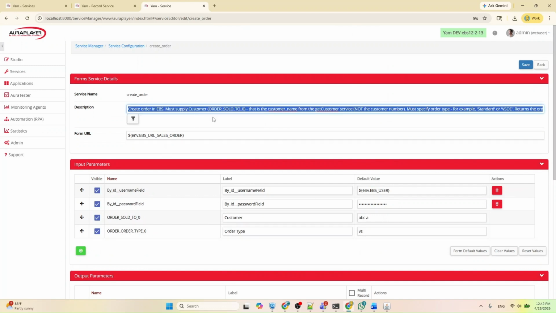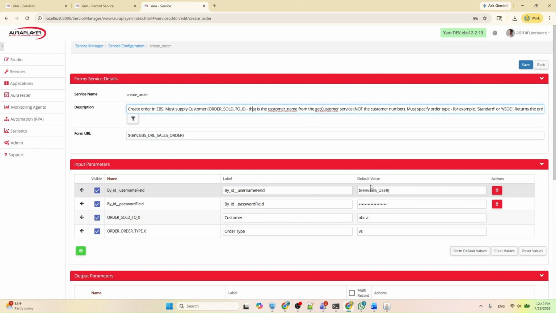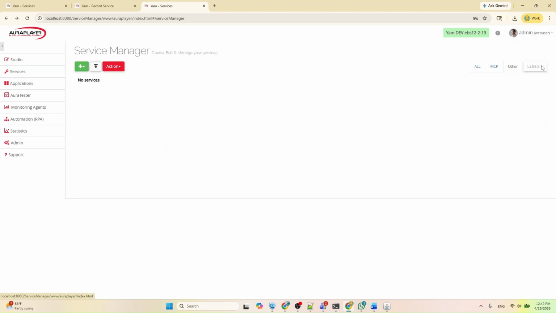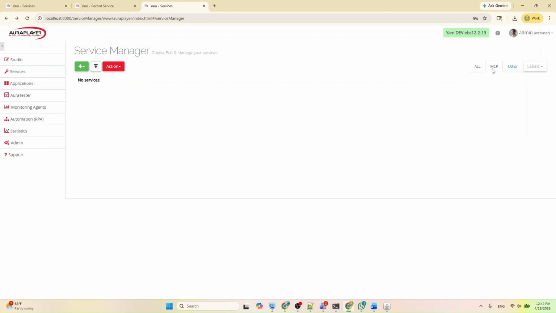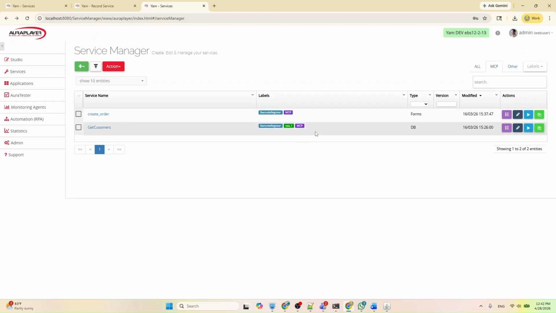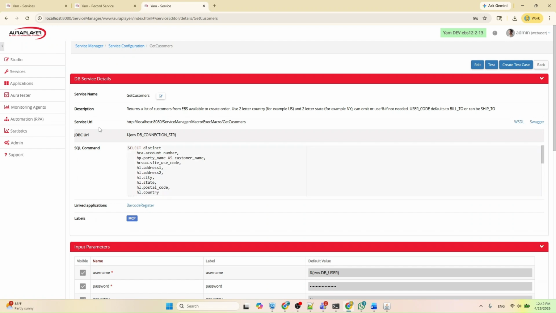So AI and LLMs, they like to have lots of text. So this is an explanation about what are the inputs, what are the outputs, what does it mean to use this service. And then the other thing that I will do, I will make a label out of it and make it an MCP label. So now that it's an MCP label, it's just a label, but it means that this is a service that is exposed to my MCP. And I also created another service here for the demo, get customers, that is going to give me the list of customers and their address. All right, so now we can see how we can use that using AI.